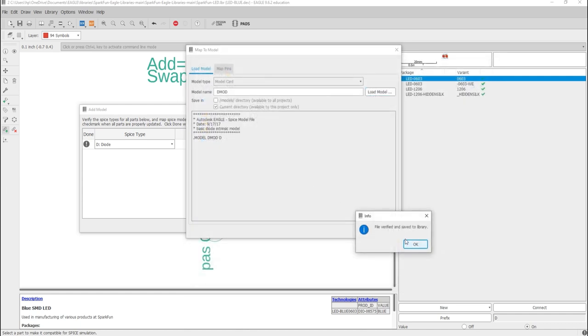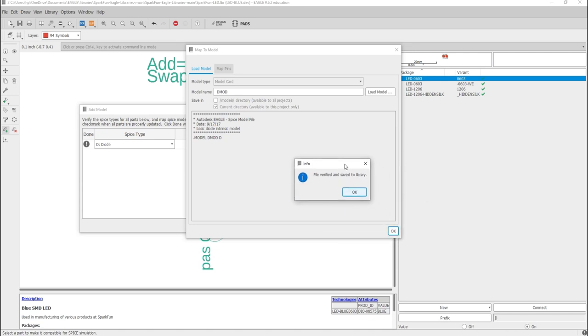Once done, Eagle will save the mapping and models, if applicable, in the library. So, wherever you use the parts, they are simulation ready.